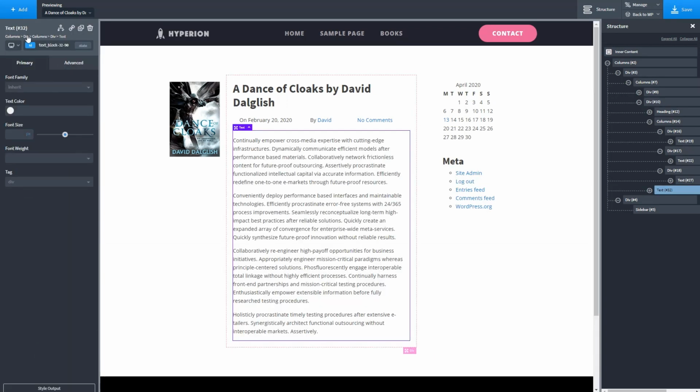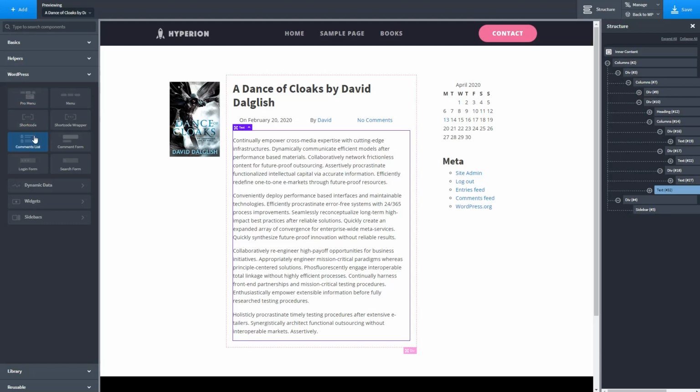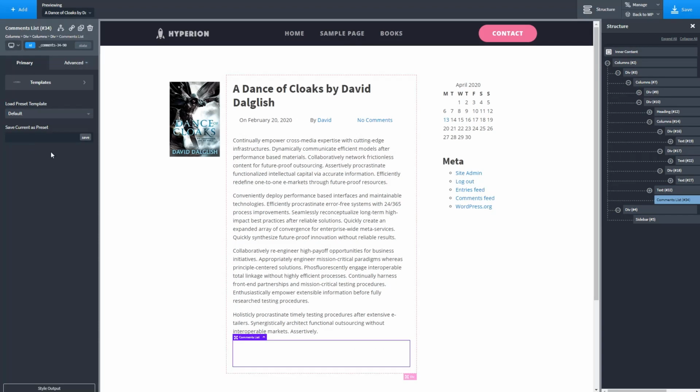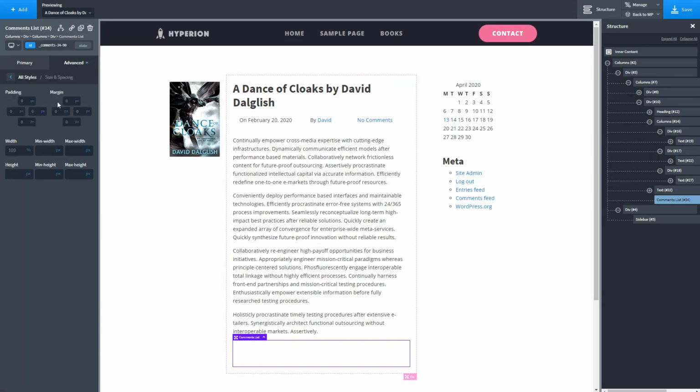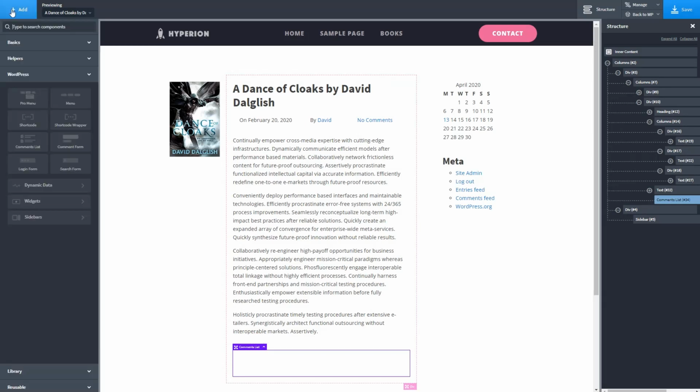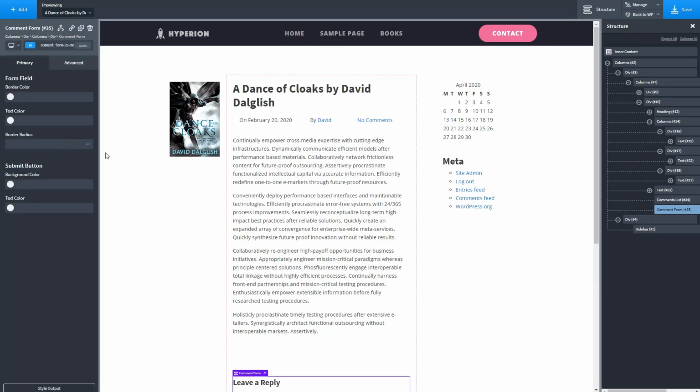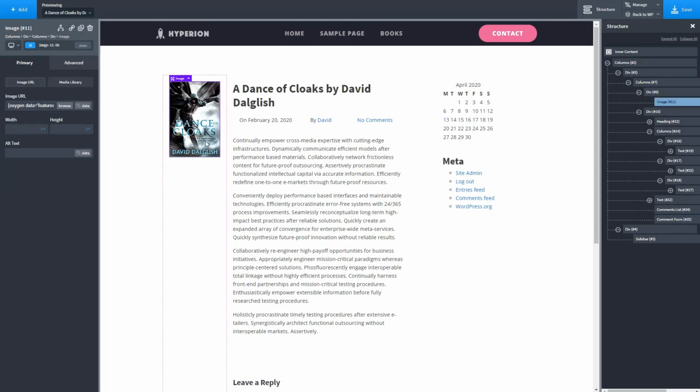All right, now let's add our content. And under that, let's add our comment list. And there are no comments there, but we'll still want to give it some margin at the top. And then let's add our comment form. Okay, so now we have the standard fields showing. Let's add our custom fields.